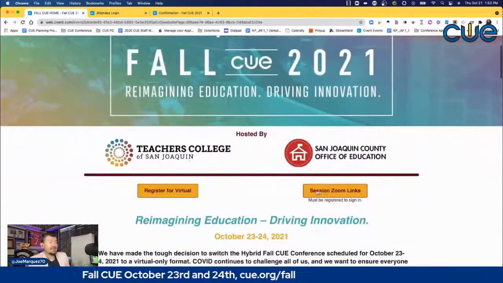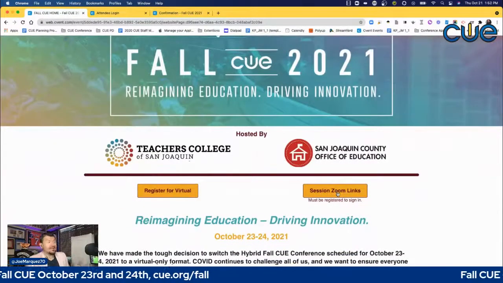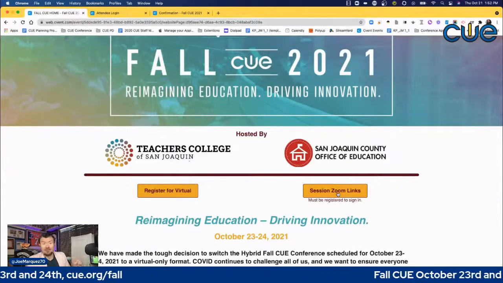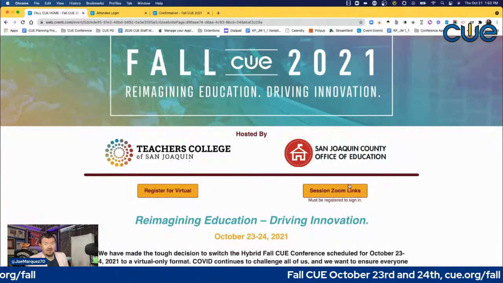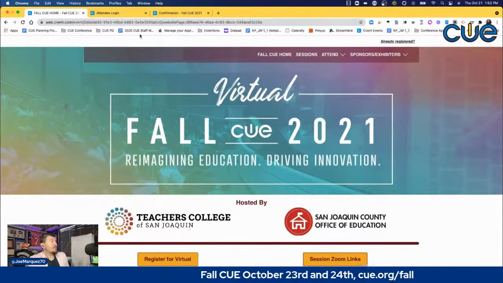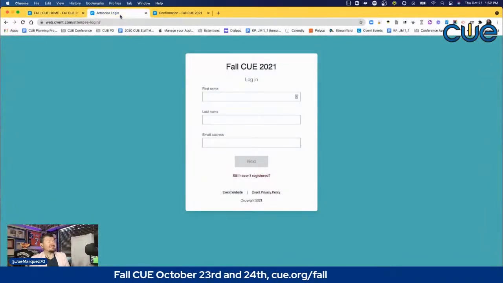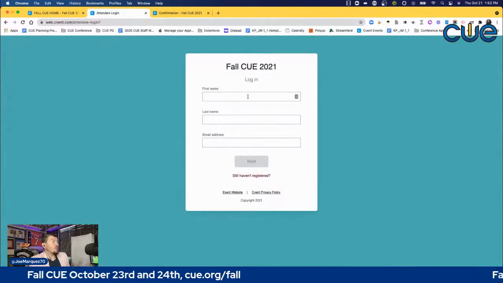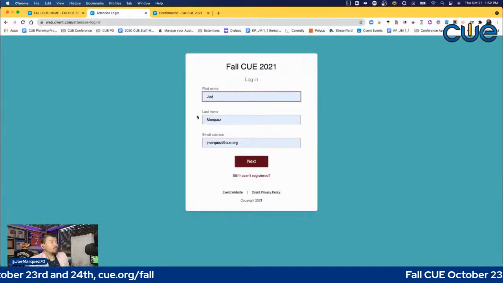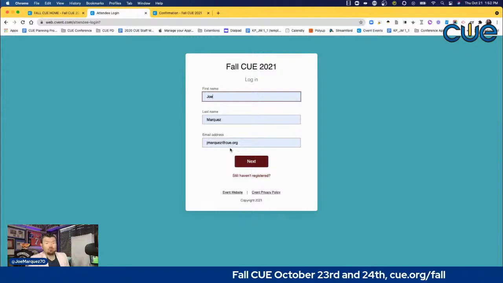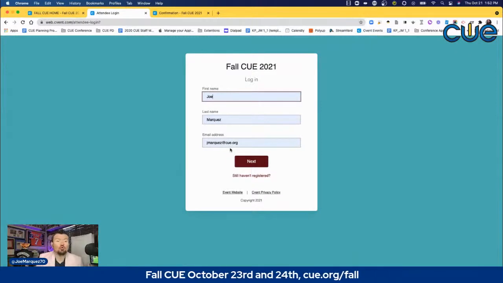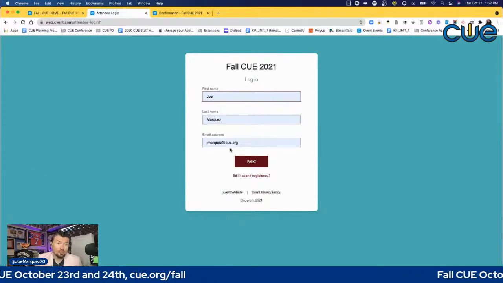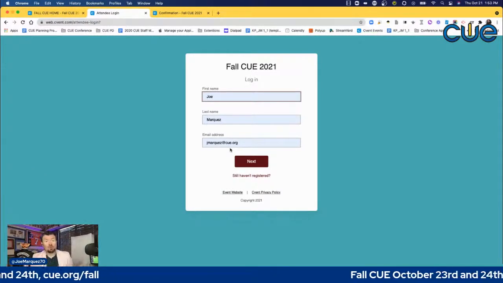You can also select see the session Zoom links, but it will also take you to the page that I'm about to show you. So this button right here, as well as this button, is going to take you to your attendee login. You are going to want to log in with the exact same email that you registered with. Now, if your school registered you, you want to make sure that they registered you with your school email.